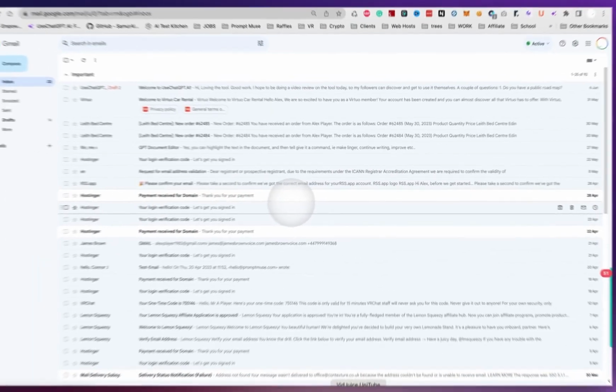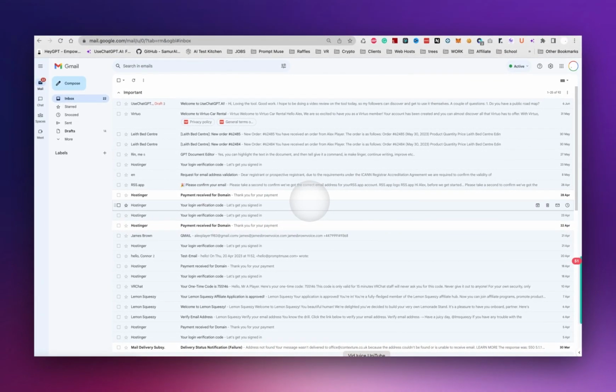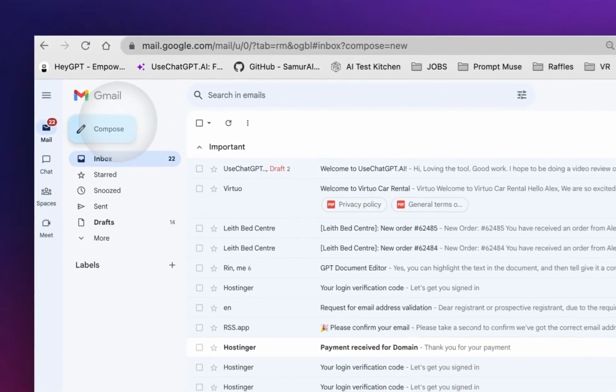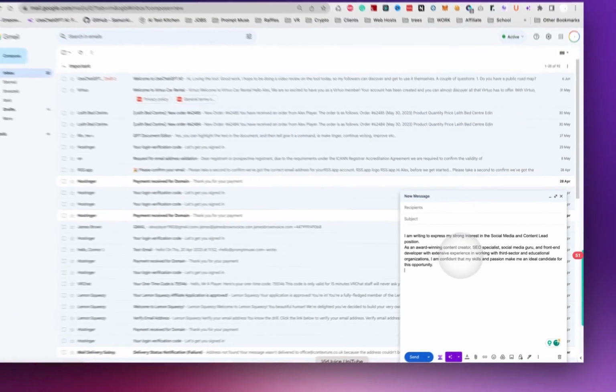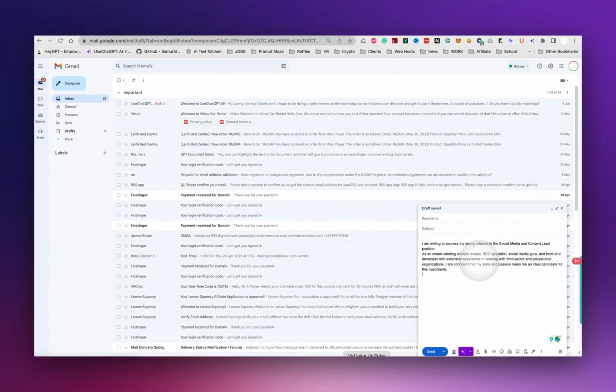Okay, so what can it do? Here I am in my Gmail, which I don't often use, but for the benefit of this, I will. So let's say I'm writing an email for a job. There we go. Writing to express my interest in the social media and content lead position.